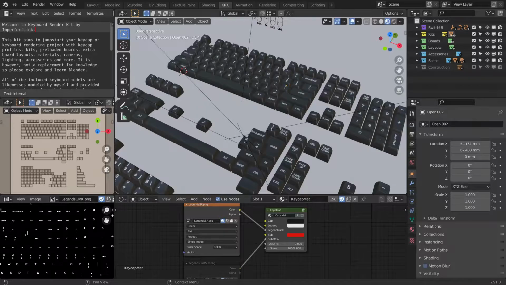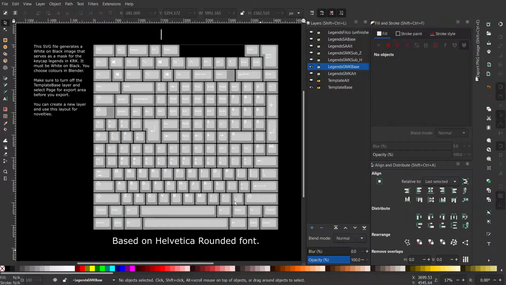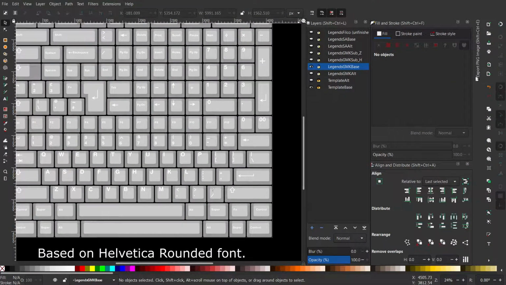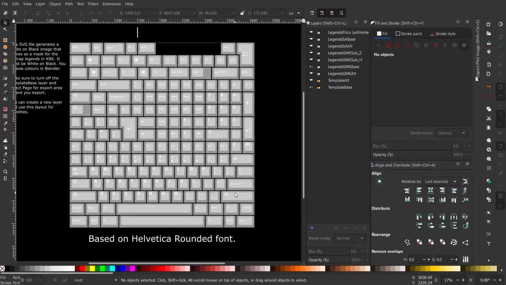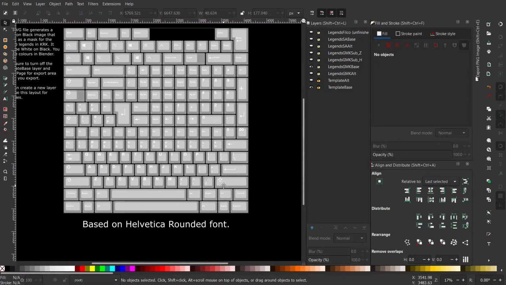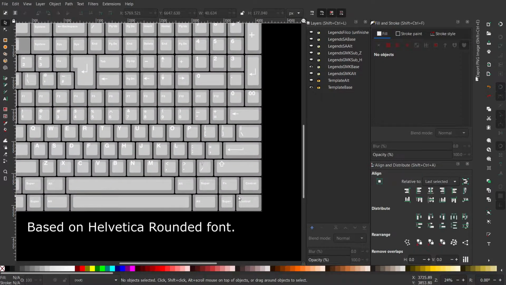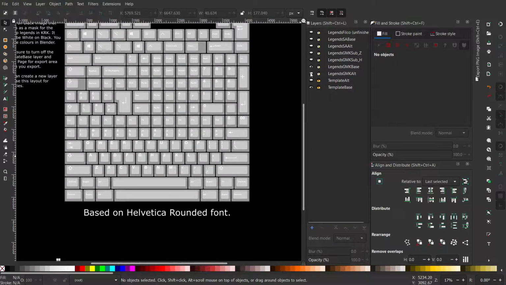Today we're working on a Cherry profile set with novelties. We'll need to go into a vector editing application to create the mask texture. I've created a template that you can use in Inkscape. You'll find it in the KRK download section of your Gumroad account. By default, the GMK legends and template base layers are enabled, but you only want the legends to be visible on export. The mask needs to be a white on black image.